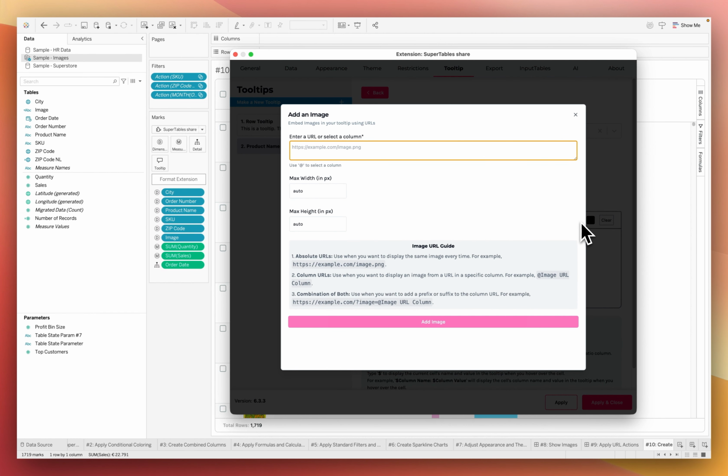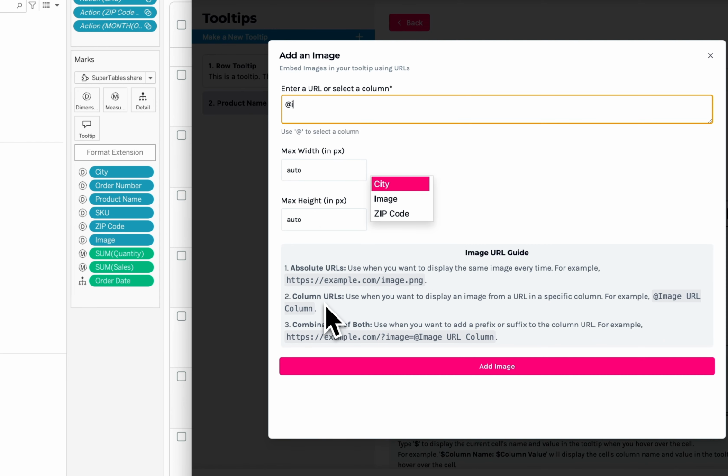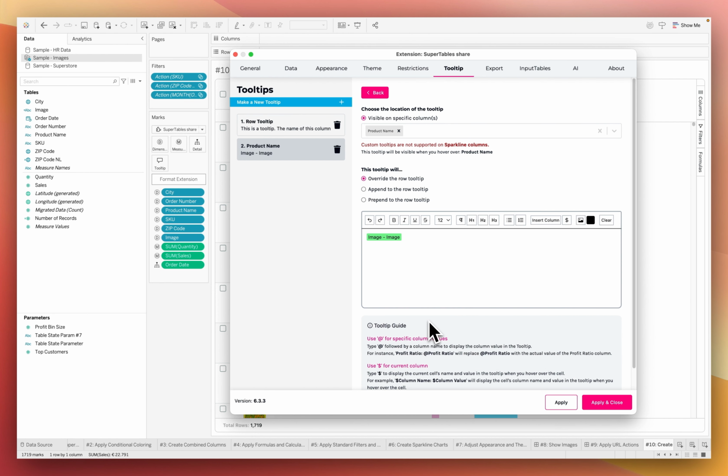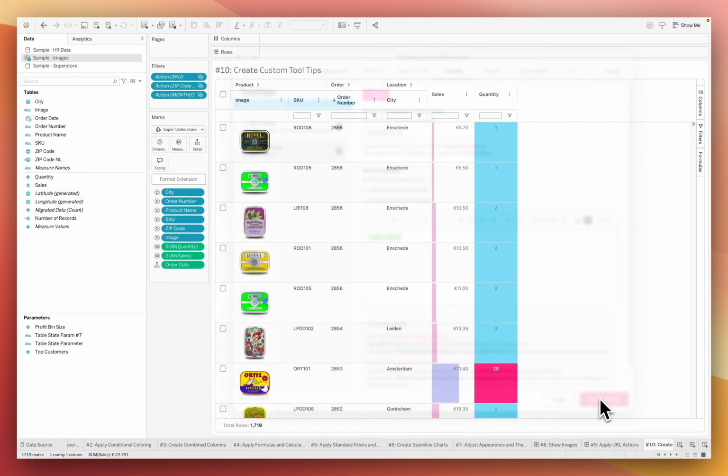In here, we have 3 different options on how to pull in the according images. In our case, since we have the image URL stored in a separate column, we will go for option number 2. By clicking Add and Image, which is the column where we have stored our image data, we can select the right column. And we will go for a max width of 100 pixels. And click Add Image. Apply and close to see the changes.